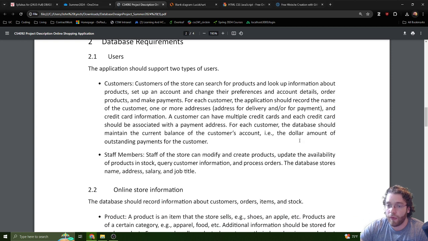A customer can have multiple credit cards, and each credit card should be associated with a payment address. For each customer, the database should maintain the current balance of the customer's account, i.e. the dollar amount, okay? So you can already see here that if you're thinking about the type of modeling that you need to make, a customer might have a one-to-many relationship with some of these that we'll get into.